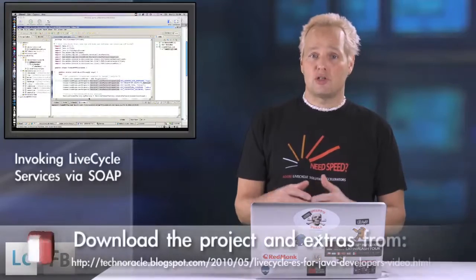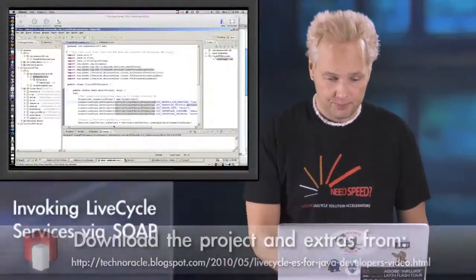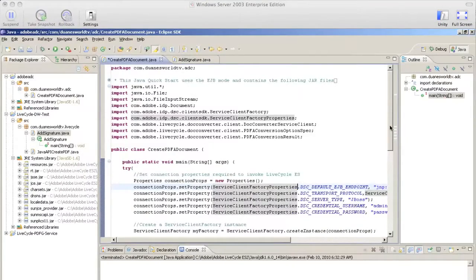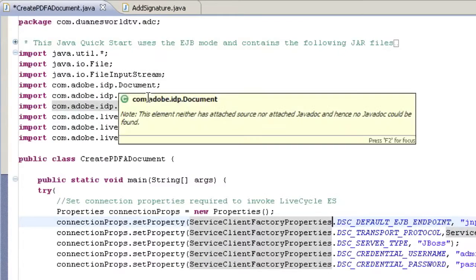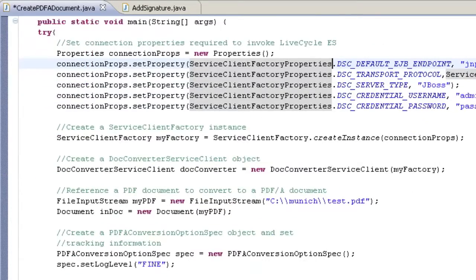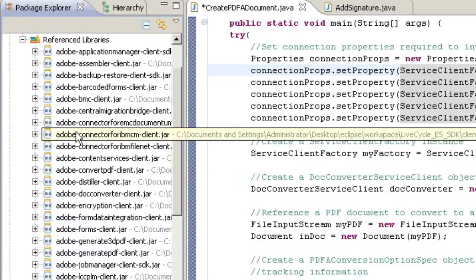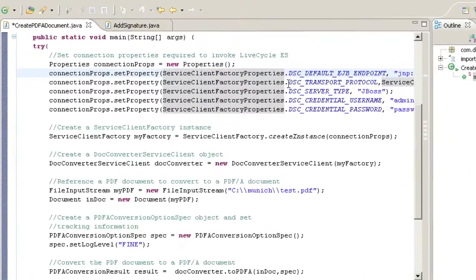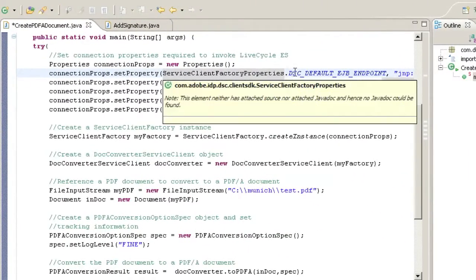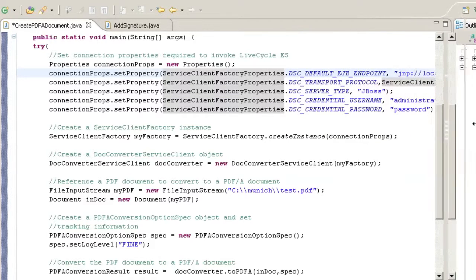Just to get started, I'll review the code that we wrote in the first one, and then we'll see where the changes have been made. So here's my project. I've set it up with the connection properties, and in this case I've made a lot of imports. I've imported all of the Adobe LiveCycle client-side SDKs. The jar files are in my project folder. I have a lot of them. And we've set up the service client factory properties to use the EJB endpoint at JNP 1099.